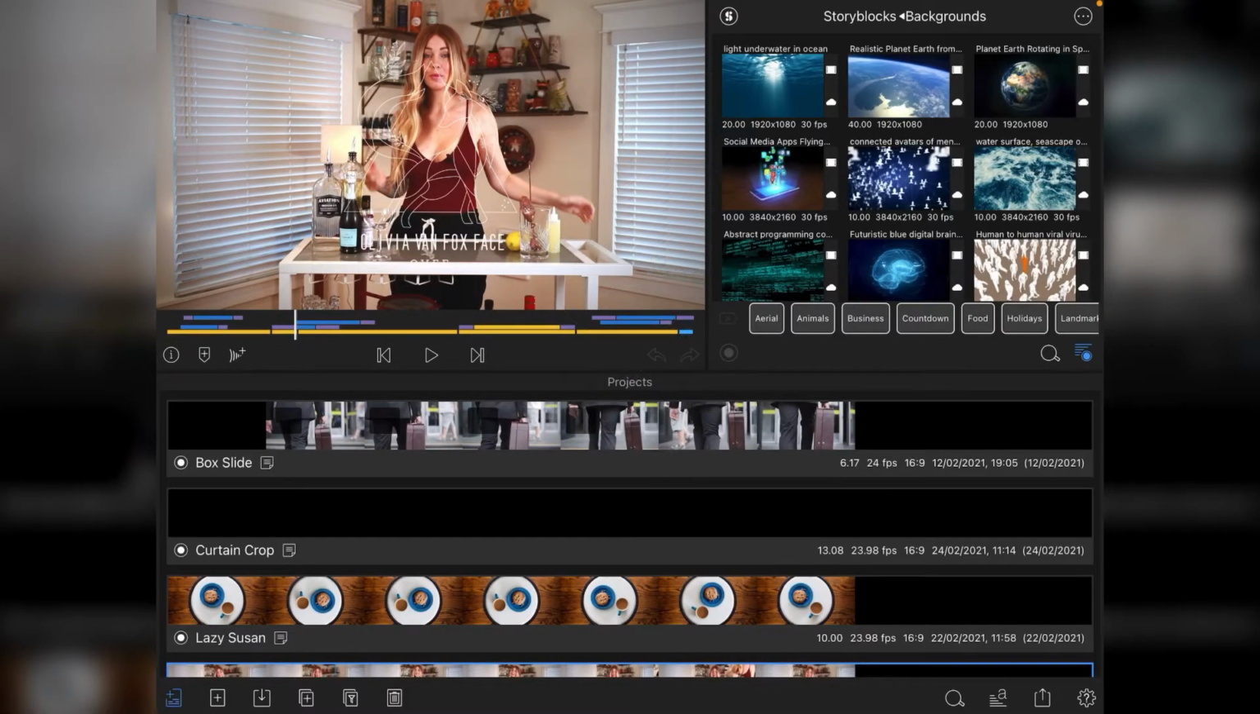Today, I've got 5 tips for you that will improve your workflow, might even make you a better editor with LumaFusion. So let's get started.